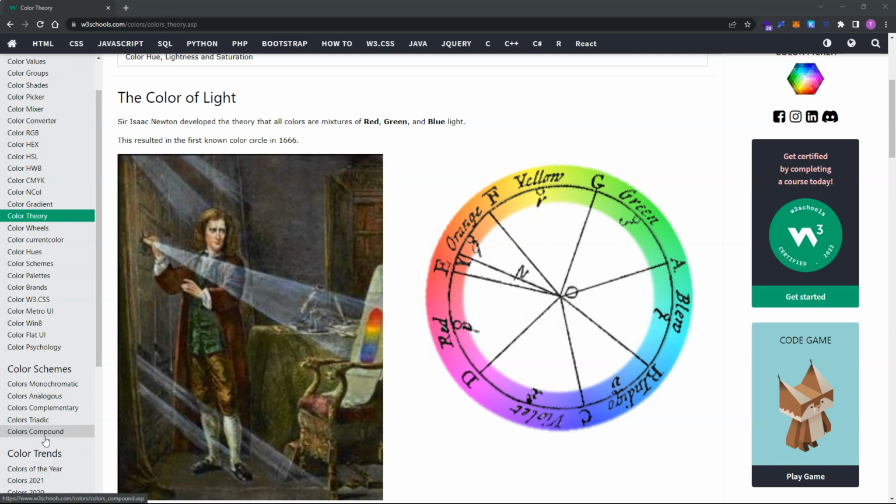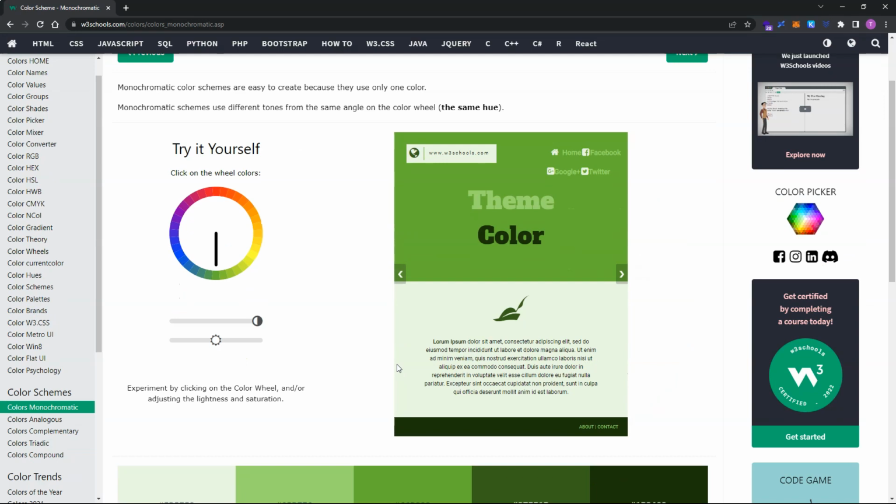There are a few different ways of going about this. Let's start off with the most basic, which is a monochromatic color scheme. And you can see here on the W3 docs, we have a try it yourself option where we can choose a color from the wheel and generate a monochromatic color scheme. Now, monochromatic just means one color. So you can see an example of that.